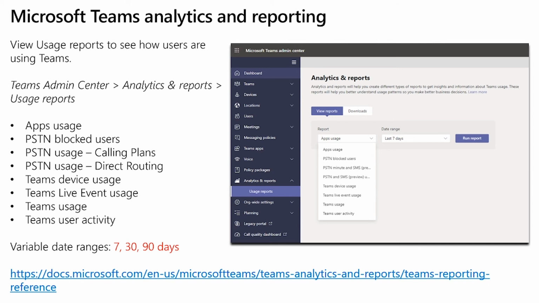PSTN reports provide information about users who are blocked from making PSTN calls. You will also find an overview of audio conferencing and calling activities, including the license used for calls, total minutes available, used minutes, etc. For our direct routing customers, we provide reporting on calling activity. Teams device usage will provide information about how users connect to Teams, be it through Windows, Mac, iOS, Android, etc. Teams live event usage will provide the activity overview for live events hosted by your organization.